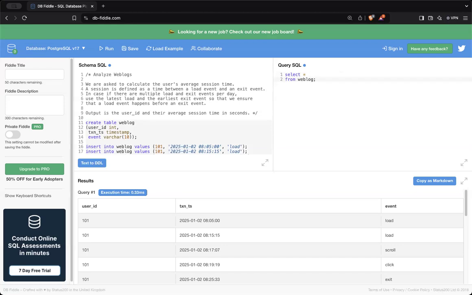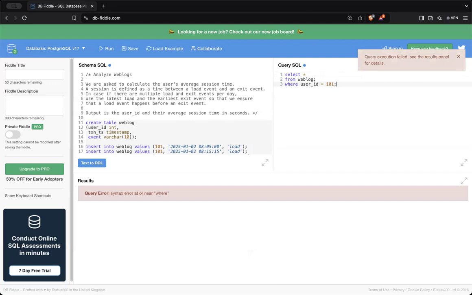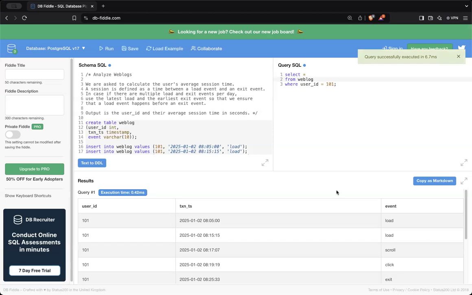Before you answer any interview questions, just explore the data for 5 to 10 seconds just to make sure that you understand what's going on. So let's take a look at this. We see that user 101 exists. So let's take a look at user 101. Oh, too many semicolons. Okay, 101, that looks good.